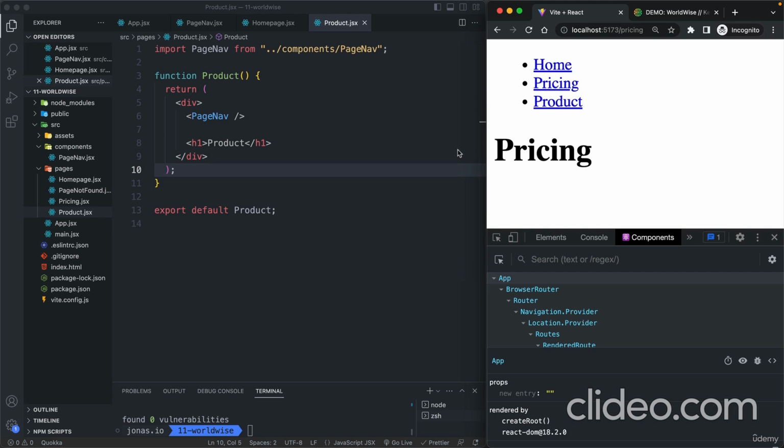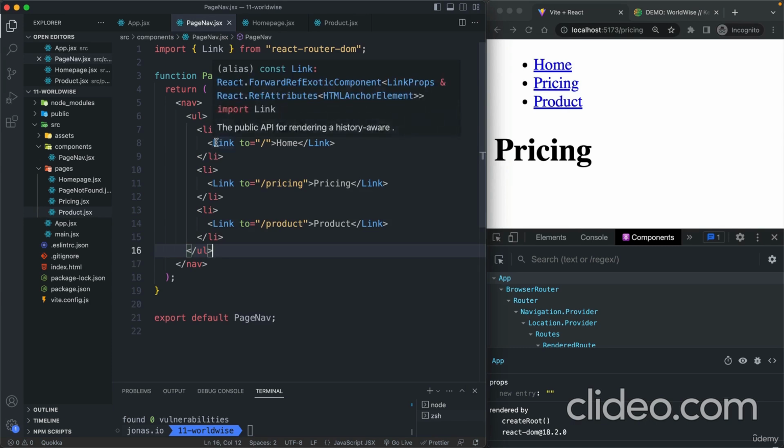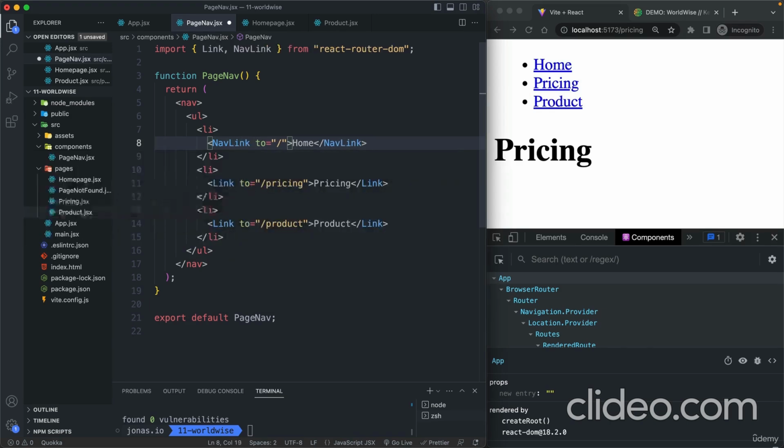Now, one thing that we do many times in navigations like these is to display which is the currently visited page. So for example, highlighting right now the pricing page since this is the page that we are visiting. And so actually React Router gives us a tool for that. So instead of using link, we can use the nav link element. So nav link like this. Then let's remove this one and replace all of them with nav link.